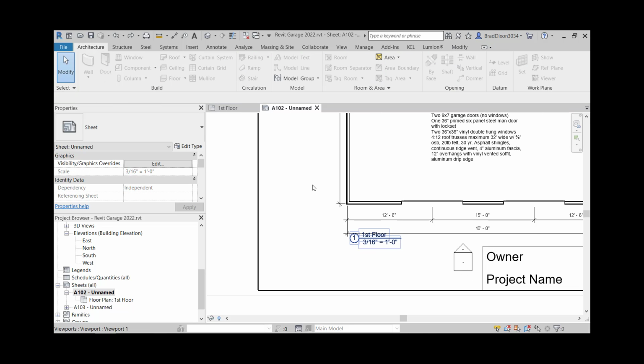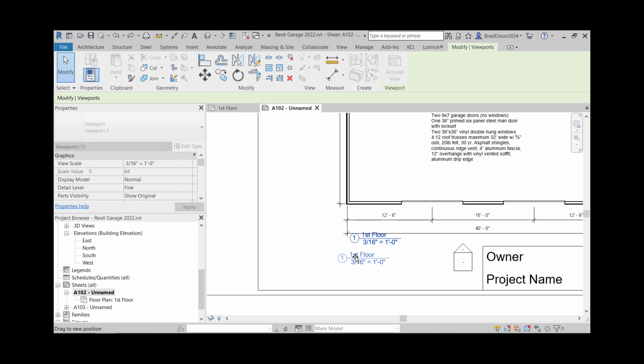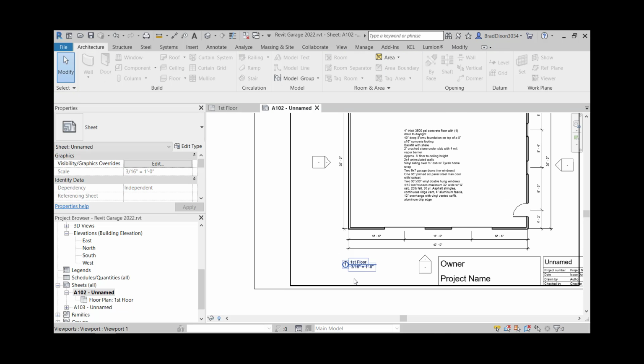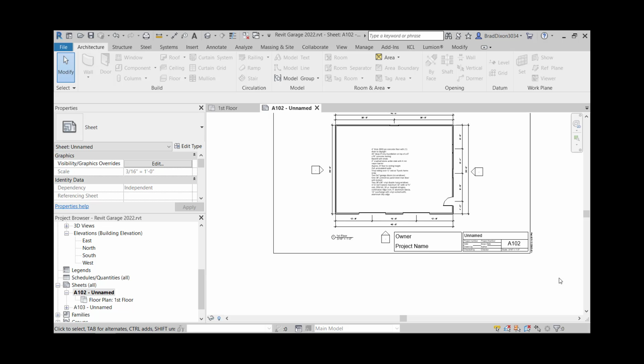What I want to do instead is click off of everything so that nothing's selected, and then I'm going to hover over top of this, press down, hold, and move it. And it's as easy as that.